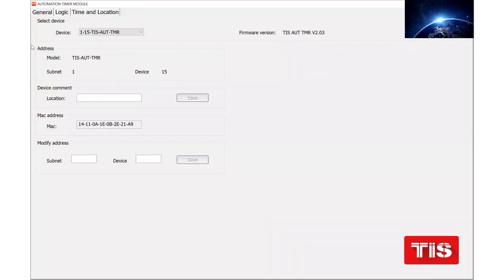This is the main page of the logic. Here you can see the device model, the subnet ID and device ID, and also here you can add the location. Actually, here you can see the MAC address, and here you can modify the address.